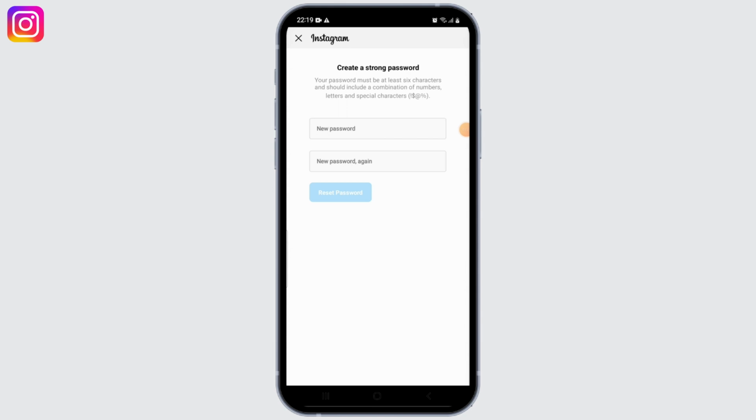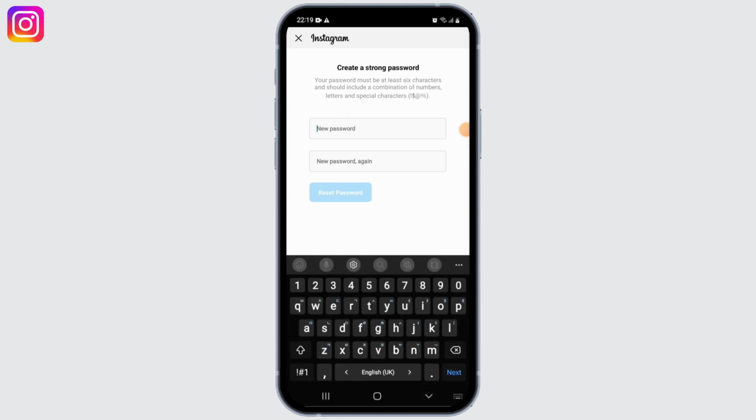You'll be redirected to Instagram again, and now from here you can enter your new password, re-enter your new password to confirm, and to finalize the action, click on the Reset password button and you'll be done. But once you do that, you'll be logged out of your Instagram. So what you need to do is enter your new password and log in once again.